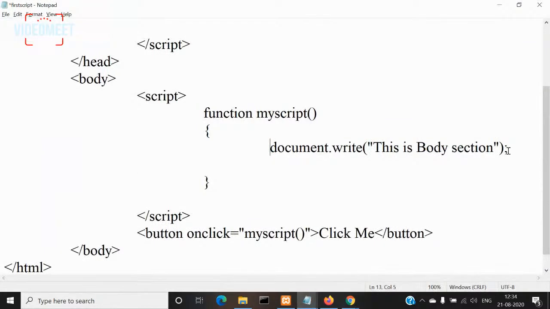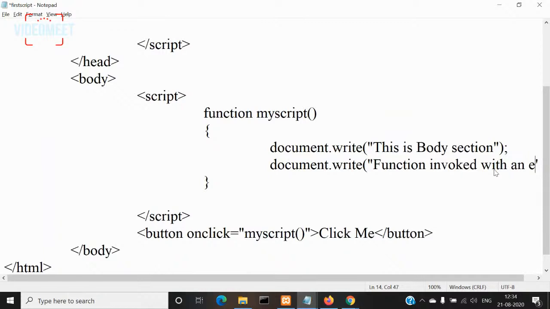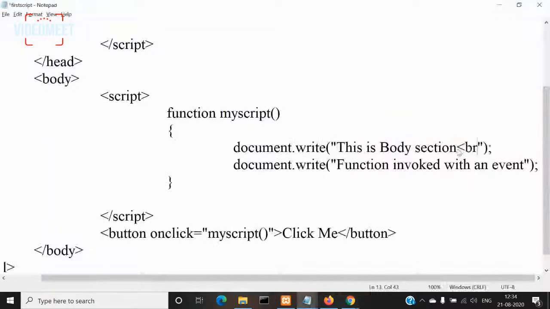So here I'm going to write one more document.write statement. And here I'll write function invoked, then event. I'll tell you what an event is. So this is the body section, function invoked with an event. So let me use a break tag here.